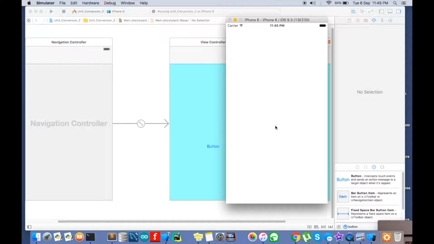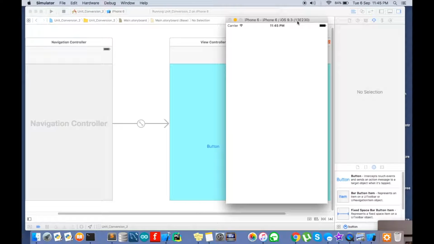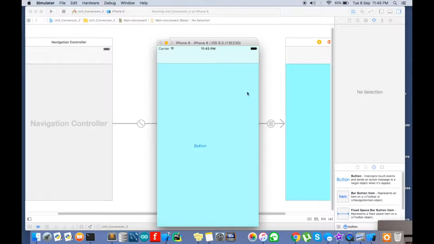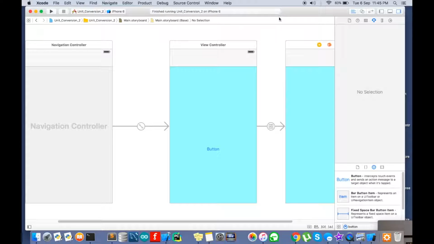Let's hope it runs. So here is our app. What that button did is it took us to the next screen. It actually pushed us. So what this navigation controller is for is this thing, the back button. We don't have it now because we are on the home screen. So yeah, that's it. Let's do more stuff.